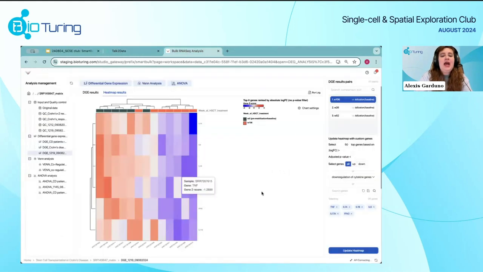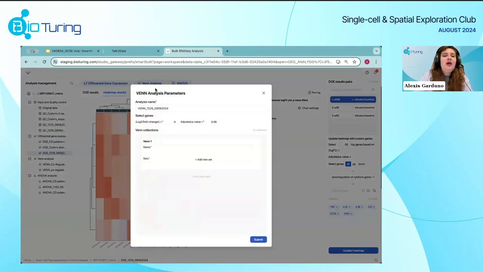Okay, so if I go back into the analysis here, I can then run this type of analysis using the Venn diagram analysis. So from this data set here, I want to be able to analyze the co-regulated genes.